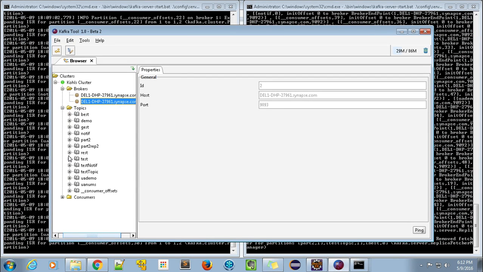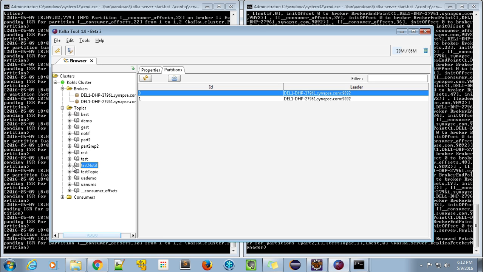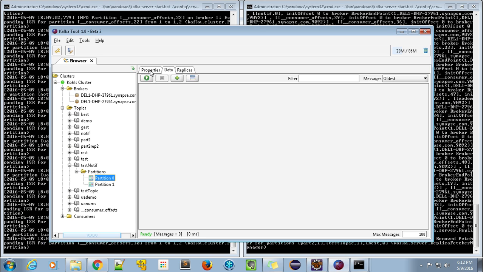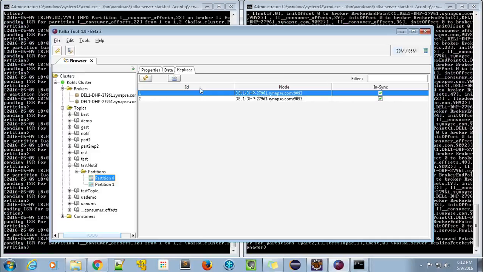For this demo, I have created a topic called test notif. If I look, it has two partitions, so it is a multi-partition topic, and a replication factor of 2 for each partition. So each partition will have a copy running on another server. If I look at this partition, it has the main partition running on 9092 and a replica on 9093, and similarly for partition 1. And for the 0 partition, the leader is 9092.